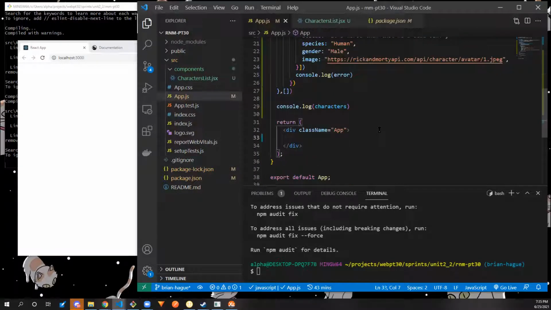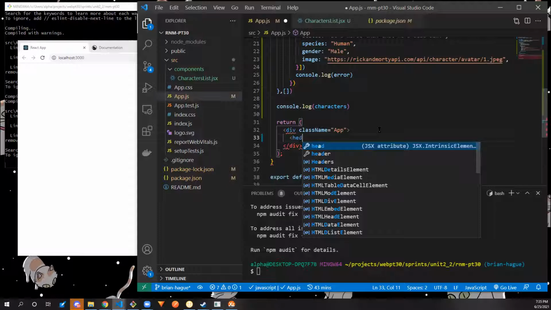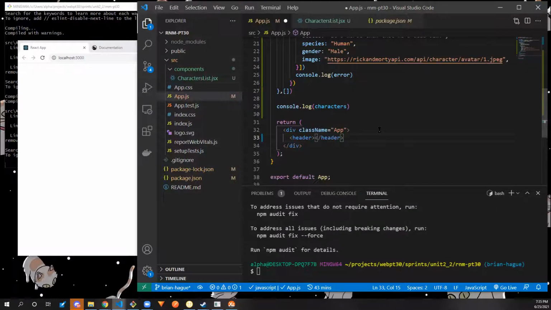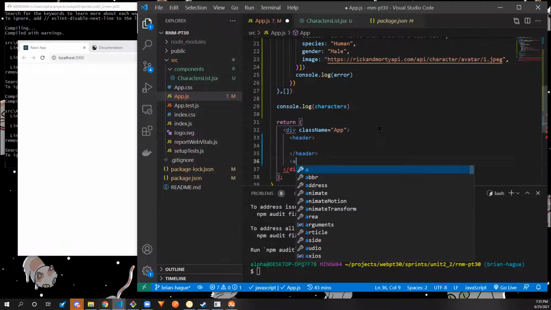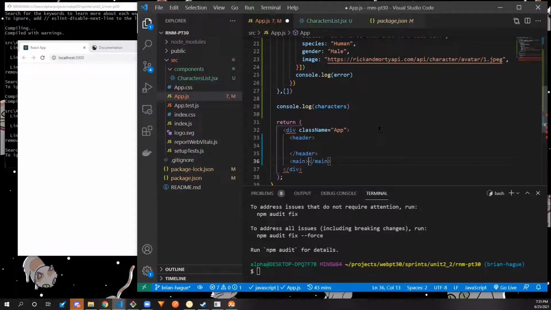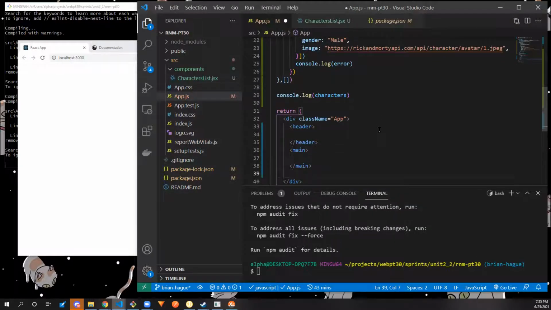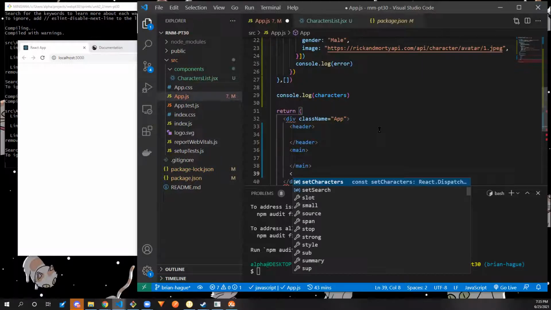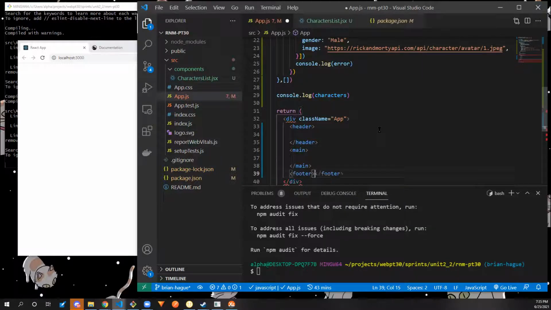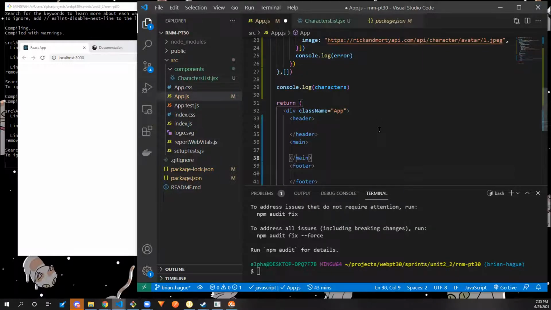We're gonna adjust this a little bit. So I'm gonna put in a header, I'm gonna put in a main, and a footer because I can. Where it's like, wait, we don't do that anymore. Right. So this is all just HTML stuff.